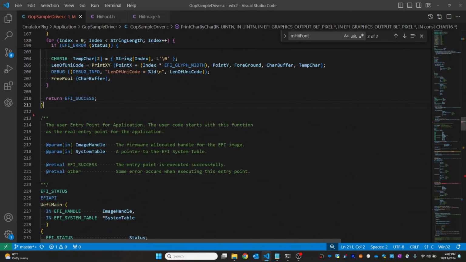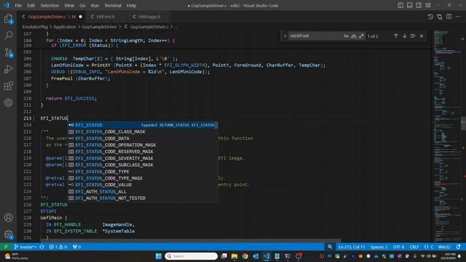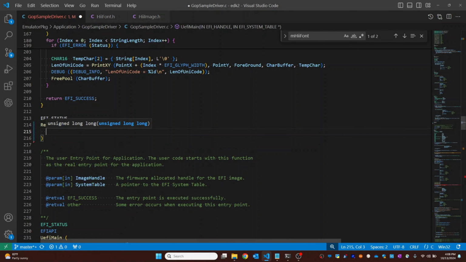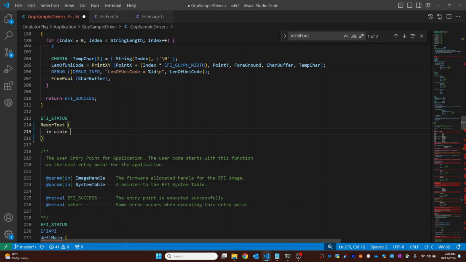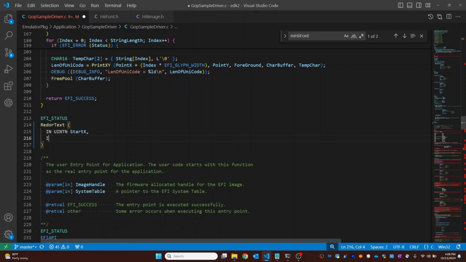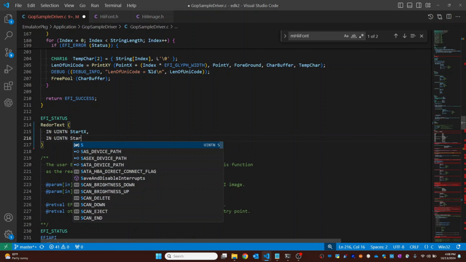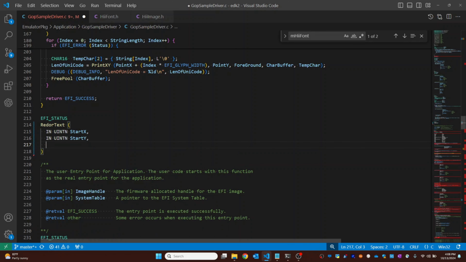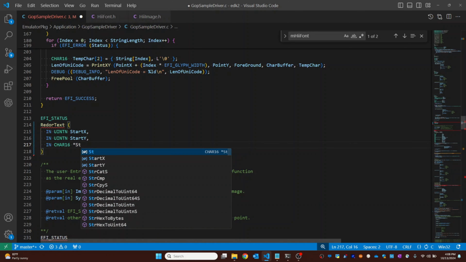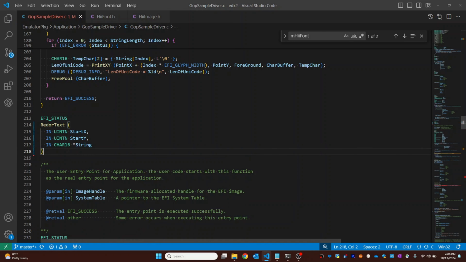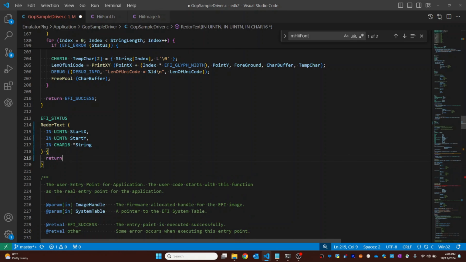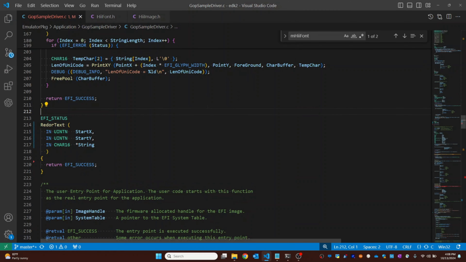So here what I'm going to do is EFI_STATUS, and then input UINTN, so this will be a start x, and then UINTN, this will be a start y, and then I'm going to include the CHAR16 as string. Okay, and then by default, I'm going to return EFI_SUCCESS. Okay, so let's format the document.